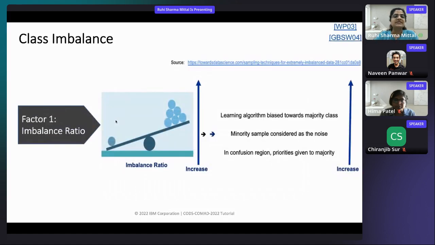First is the imbalance ratio. The higher the imbalance ratio, which means the greater the distribution difference between the minority and the majority, the more problematic it will be for the classifier. Why? Because the lesser the number of minority samples, the higher the chances of them being detected as noise. And in the overlapping regions, it is very likely that the minority samples are not even given importance.